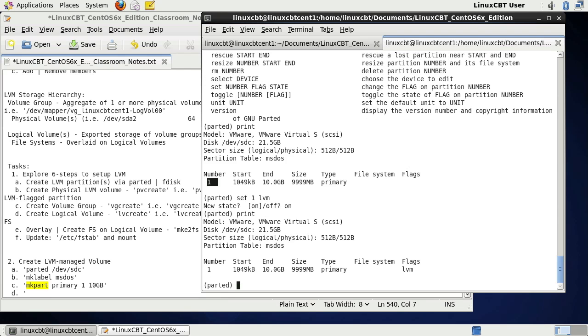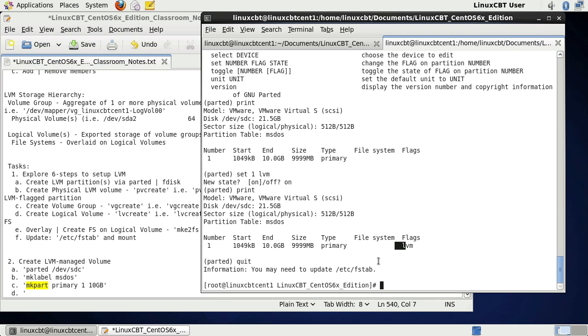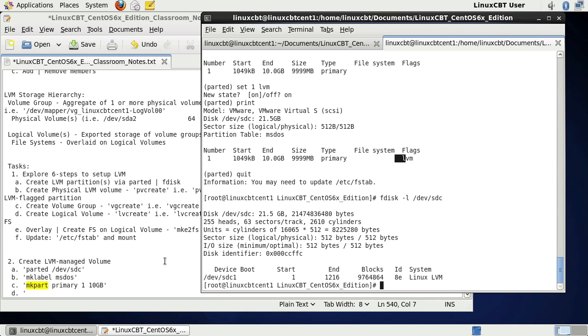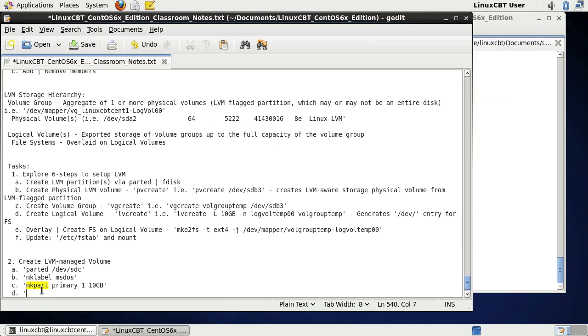Now let's print it again. Now it is type LVM. So set 1 lvm. Let's quit. And let's go back and print this again just to be sure that it's what we expect. Now it's been updated to type 8e Linux LVM, so that's more like it.